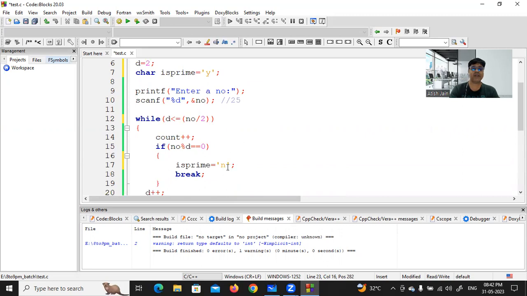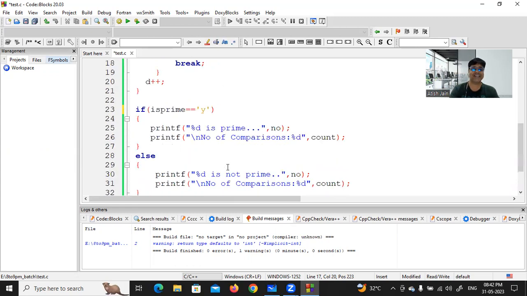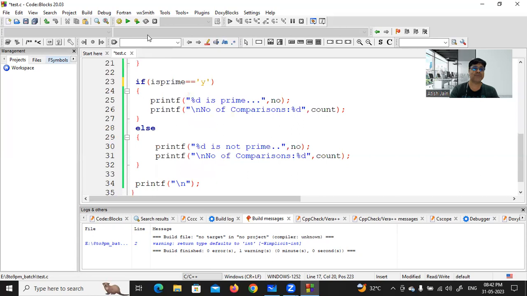When will it become n, can you tell me? When the number is exactly divisible by d. Very good. When the number is exactly divisible by d, then it will become n. And if it is becoming n, means what? The number is not a prime number. Am I right? Yes, sir. So that is the logic I'm applying here.